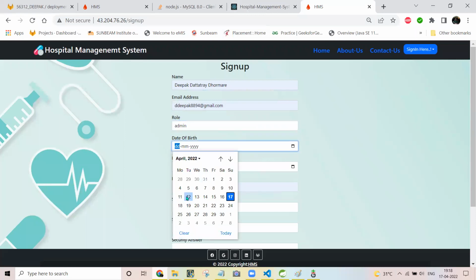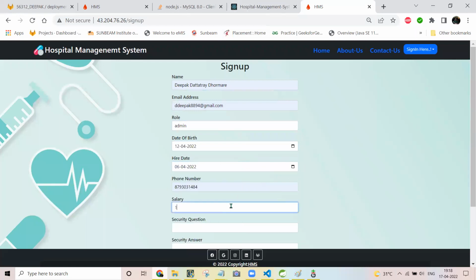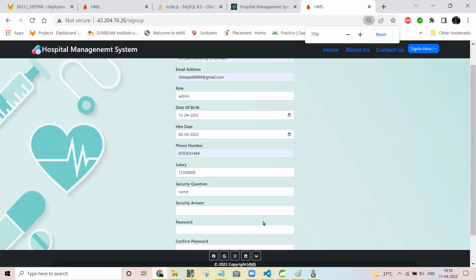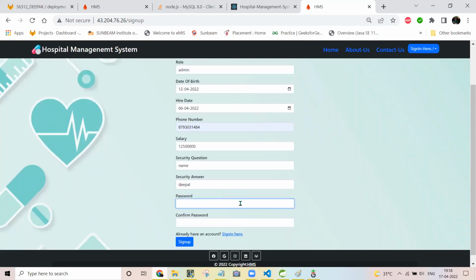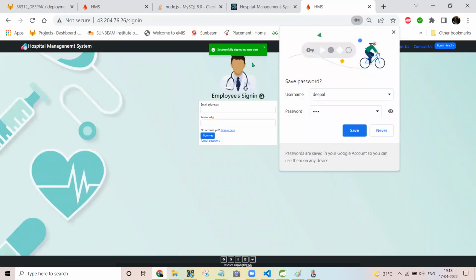Date of birth, let me take it as random. Phone number is taken. The security question I'll enter is name. Enter the name as Deepak. Password as 123, password confirm 123. Sign up. Here I have successfully signed up. That means our server, front end and the database have been connected successfully.